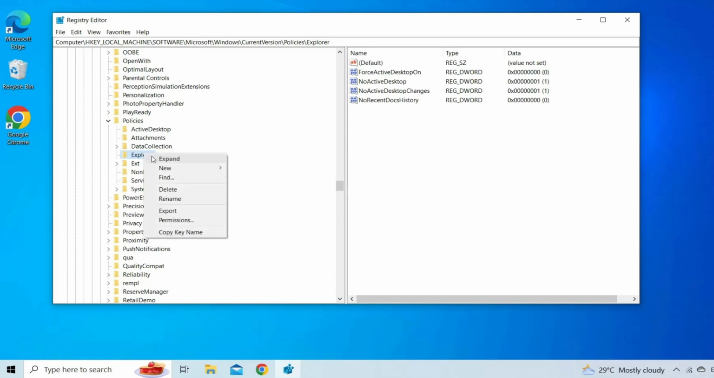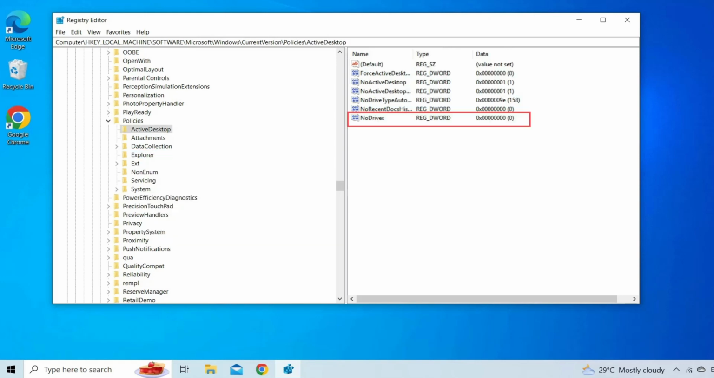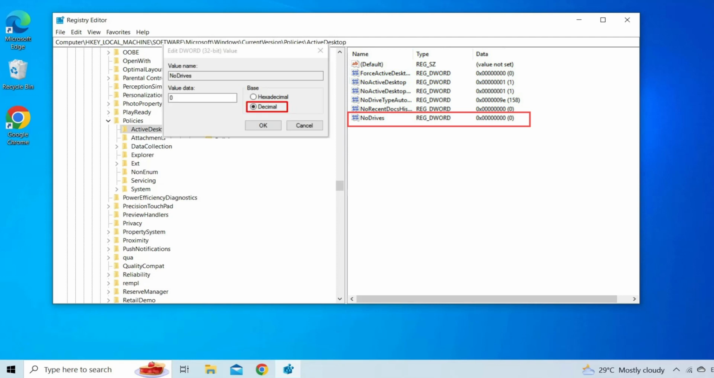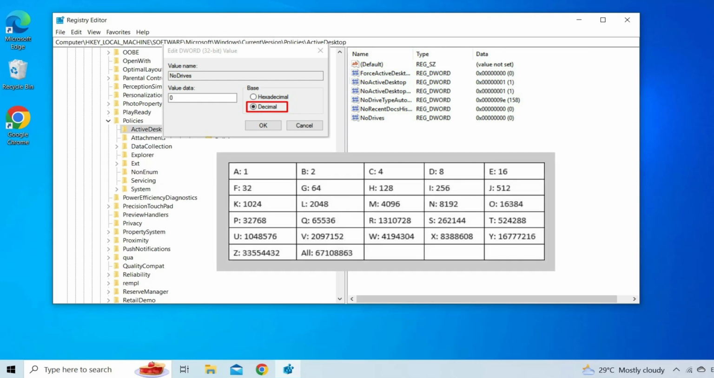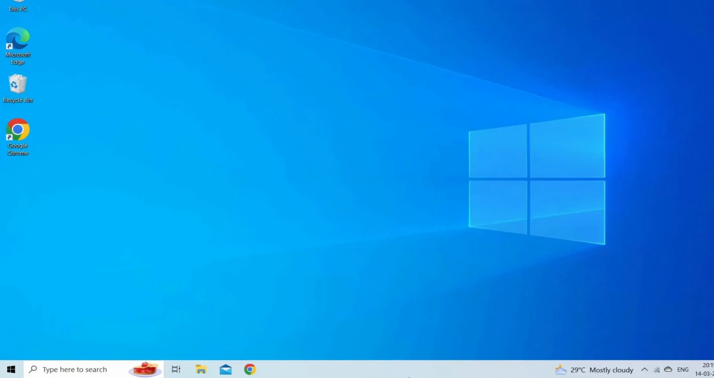Right-click on the Explorer key, and go to New, and select DWORD (32-bit) Value from the submenu. Rename the DWORD to NoDrives. Double-click the NoDrives DWORD. In the Edit DWORD (32-bit) Value dialog box, select decimal as the base. Enter a number corresponding to the drive you want to hide in the Value data field and click OK. Refer to the table below to determine which number to use.